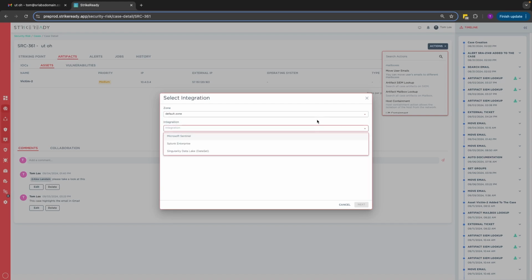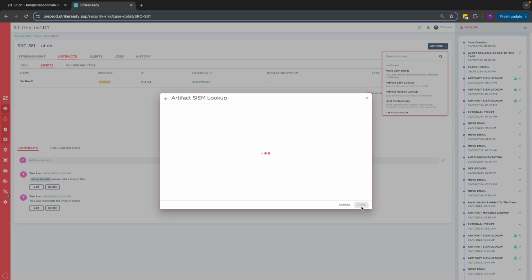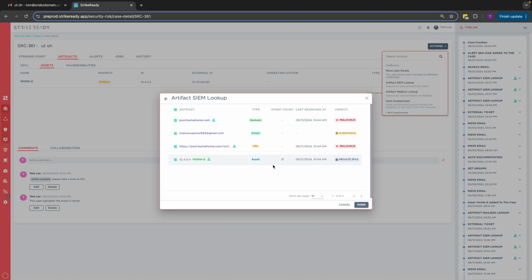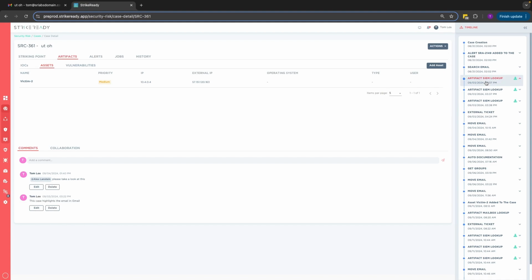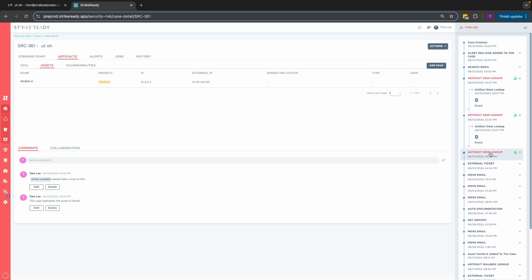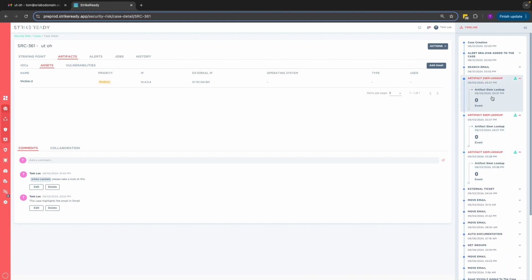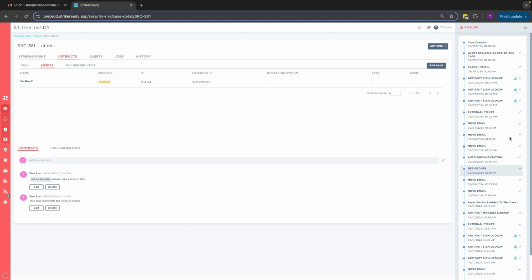I'll pick my zone. I will pick my integration. You can pick any one of these, hit the next button, pull your artifacts, and tell the platform to go hunt through the entire data store for any instances of that. And so I've already done that earlier with all 3 of our SIEMs, and I didn't find any events that are tied to any of those indicators. And so that's great.